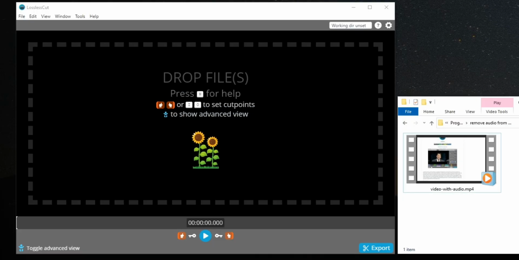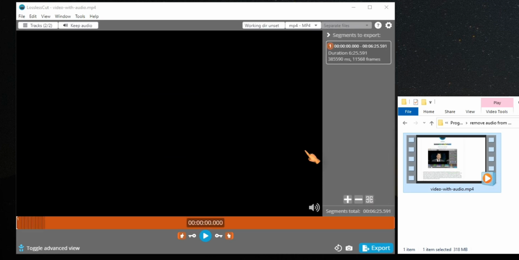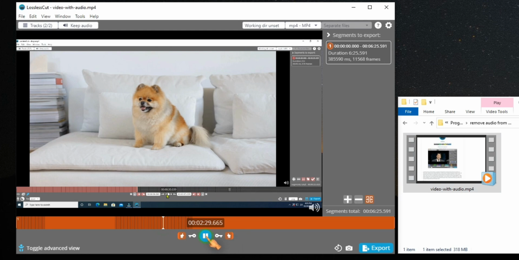This is the main window of Lossless Cut. We just drag the file into the window. Let the playback run to hear the sound. To remove the audio track, press the button. Finally, click Export.